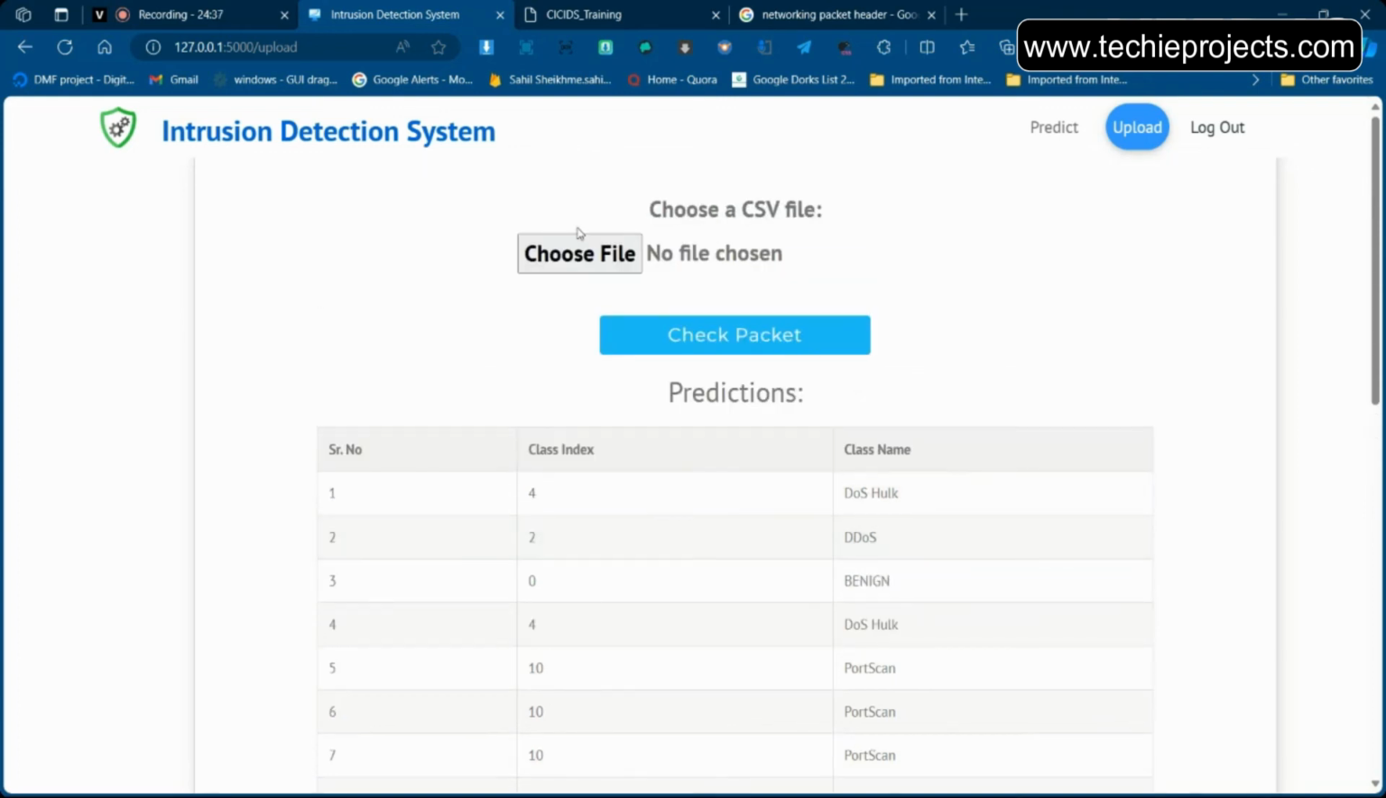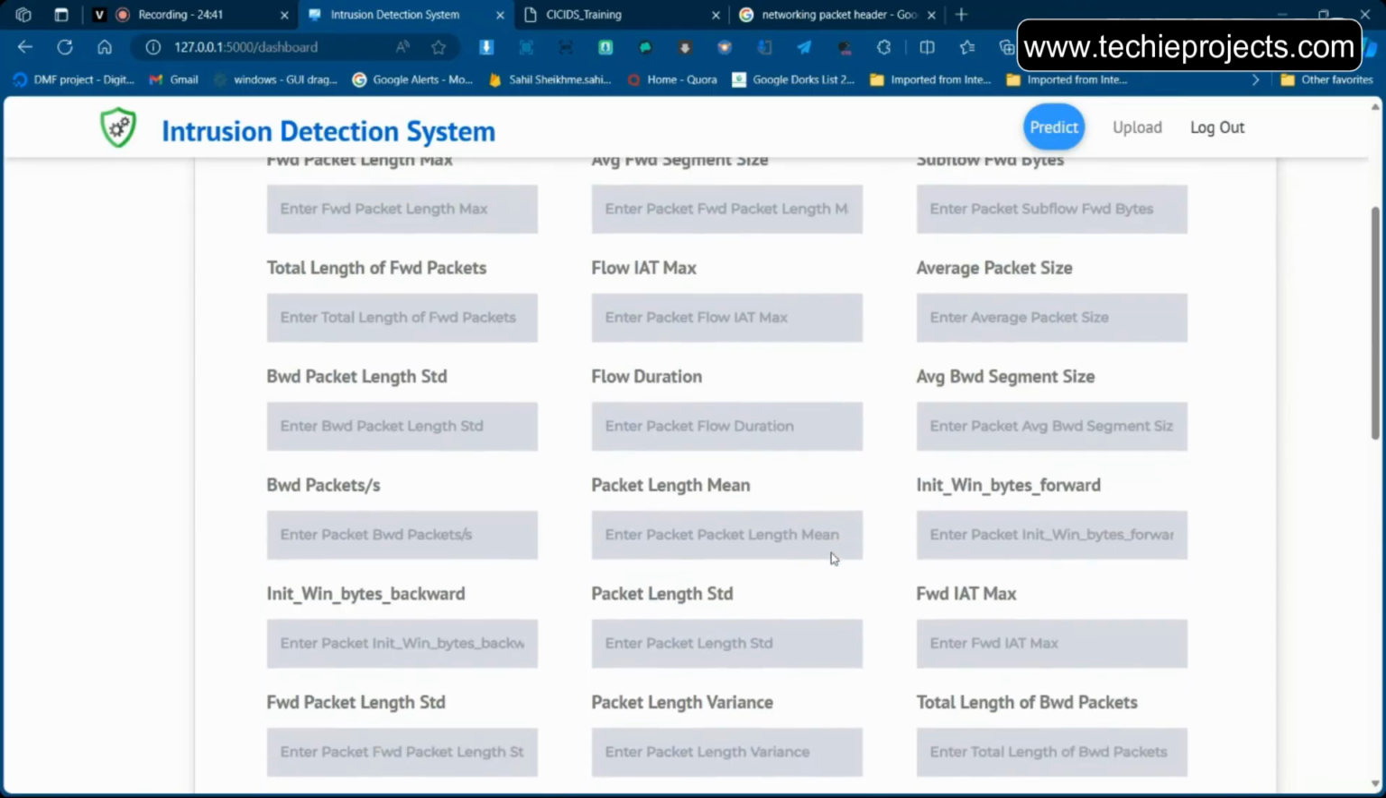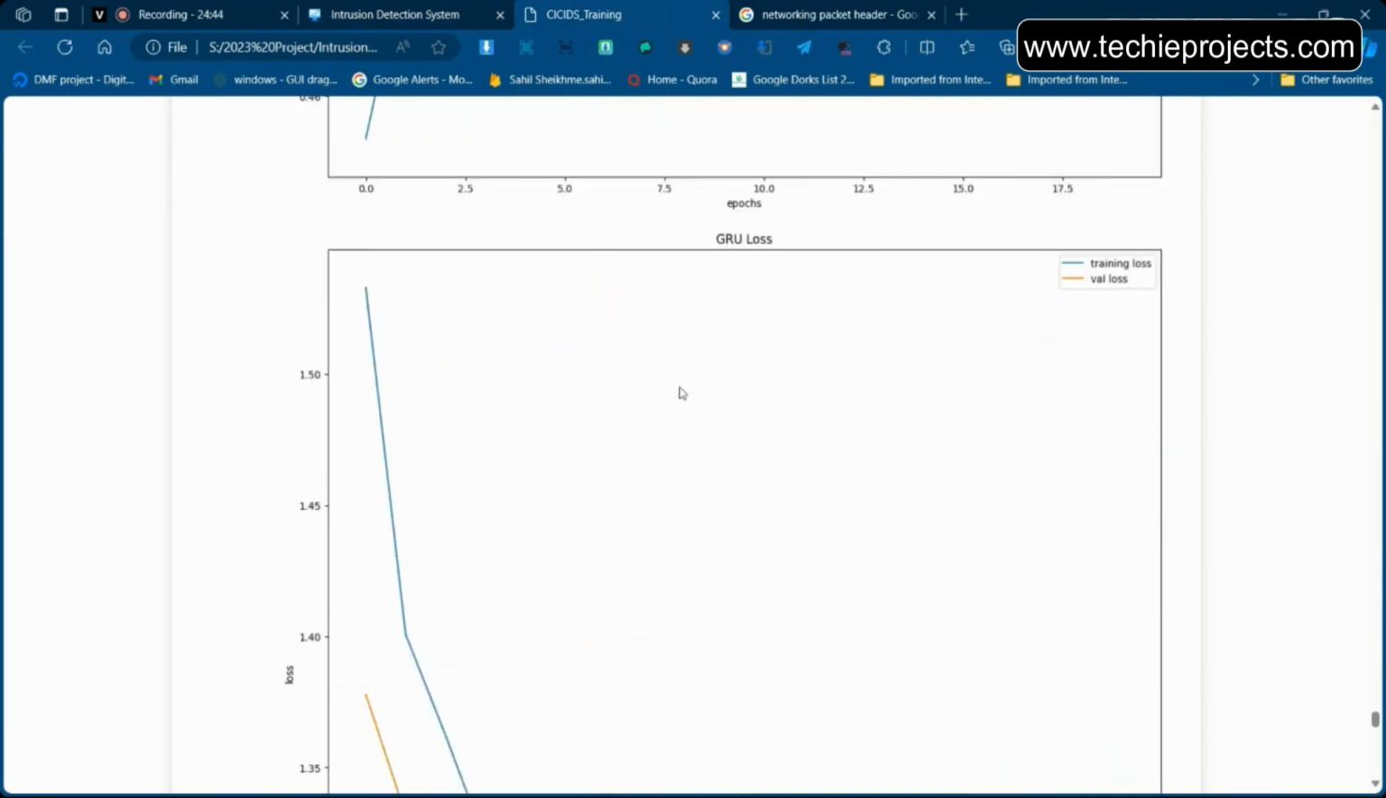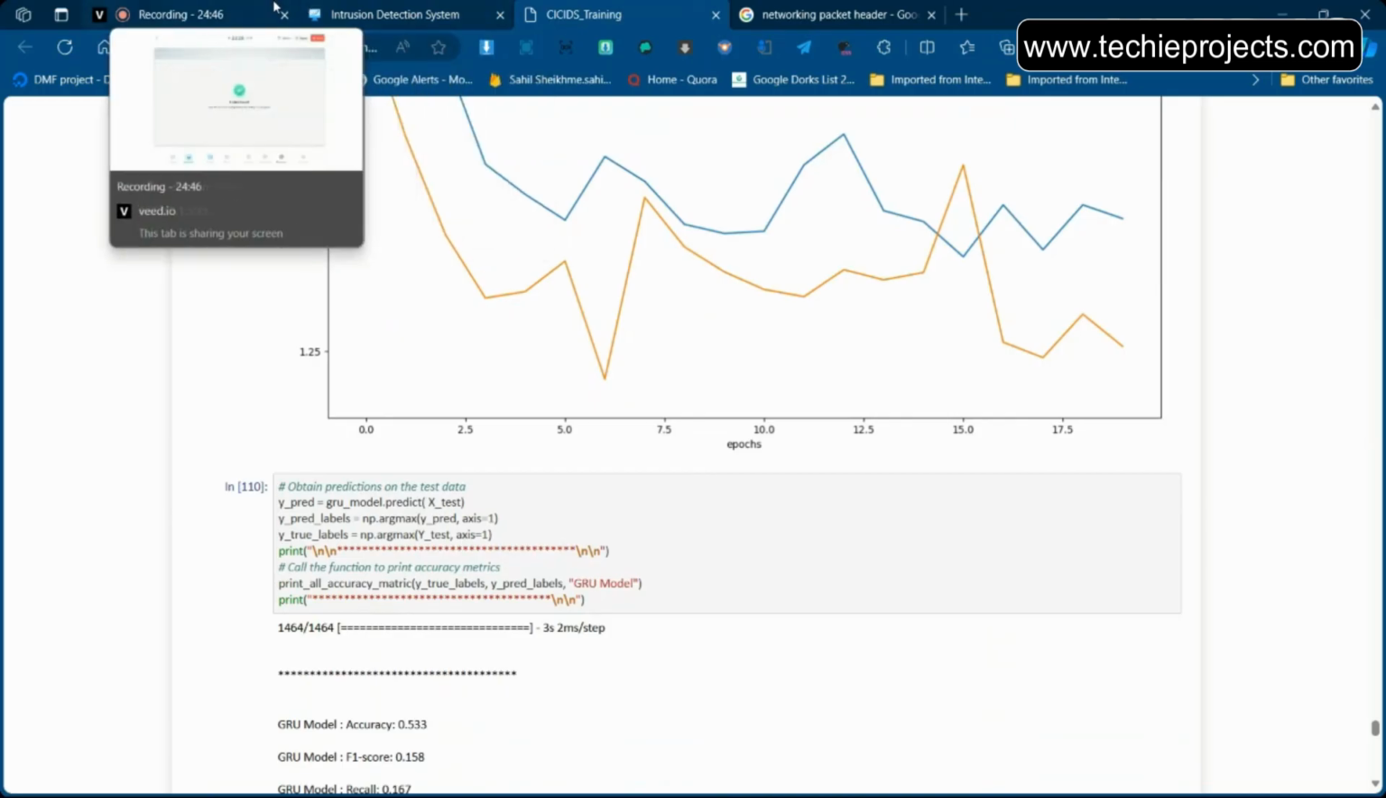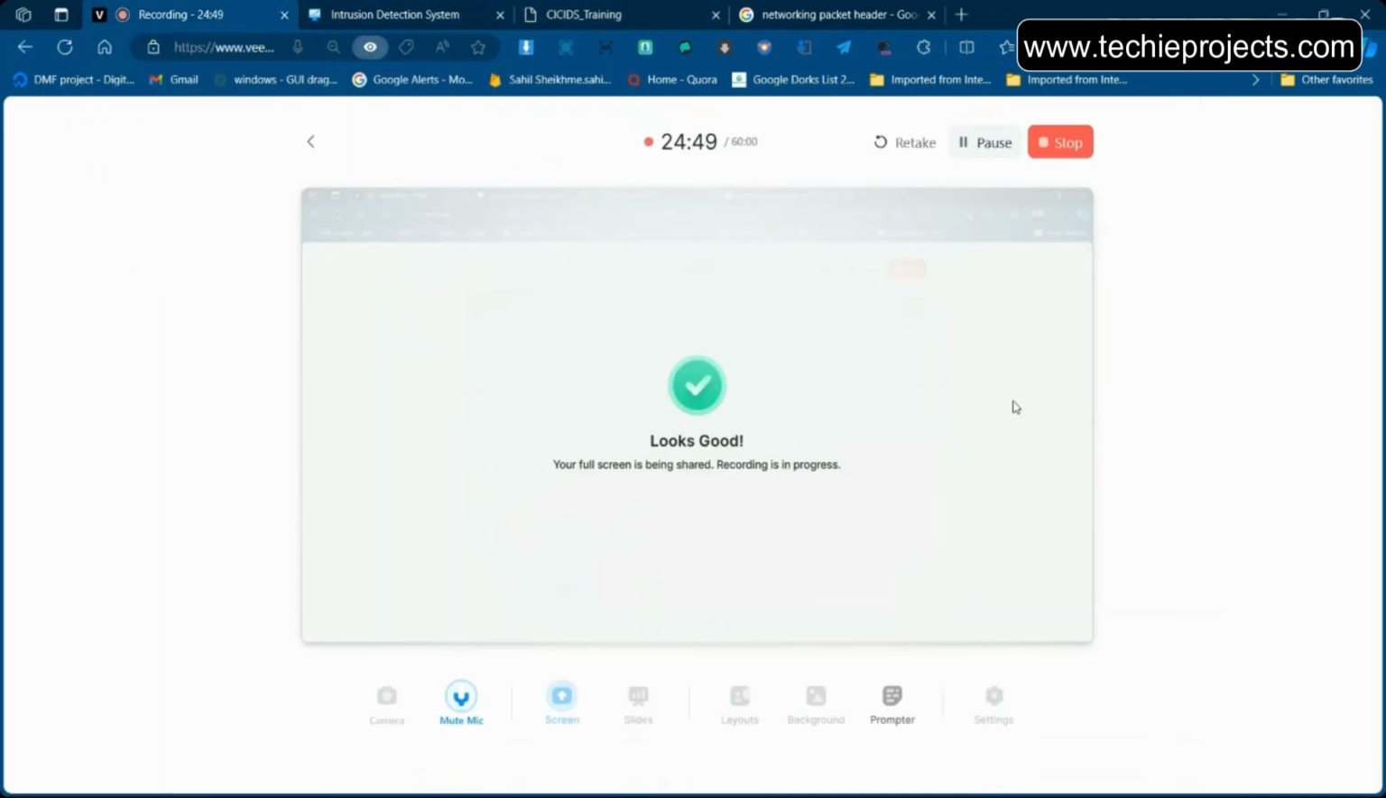So this way you can directly make the prediction from files, as well as by providing manual input, okay. And this is a training file, okay. Now do let me know in case of any doubt or anything, okay. So your system is completed.